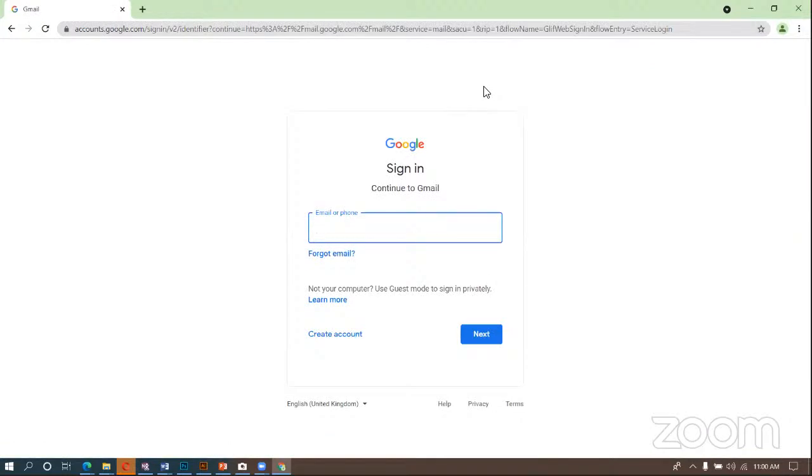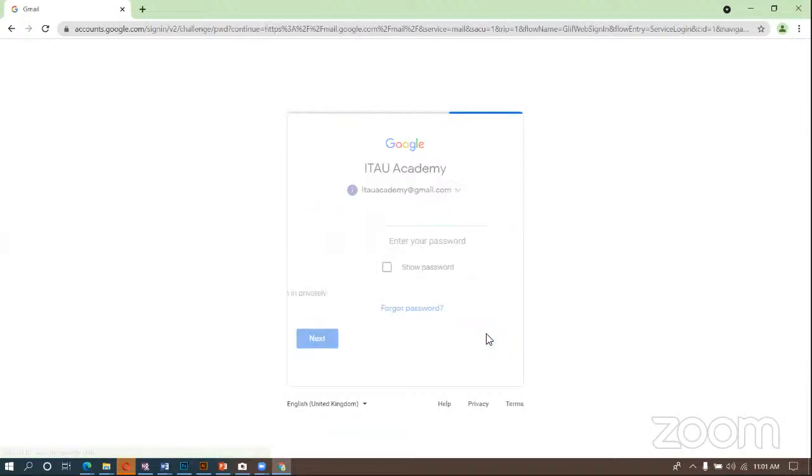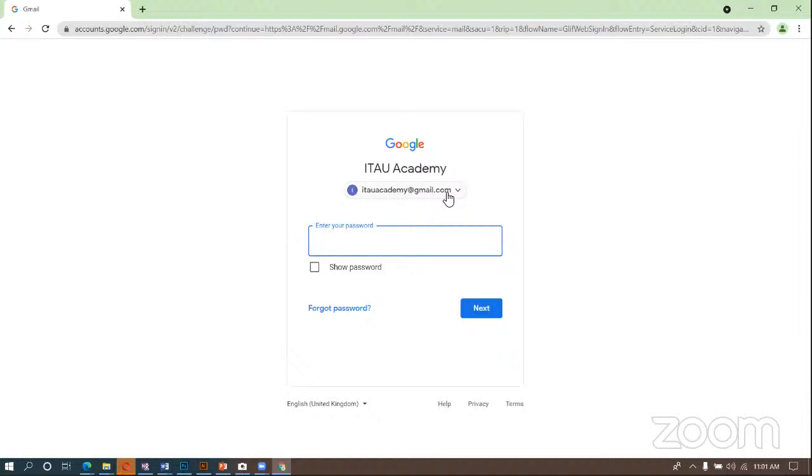It will bring this. I type my email, Itau Academy @gmail.com. So from here, I click next, if I remember my password. So let me click next and see, it has brought the email address, it's there, and then I have to type my email address. Let me try.